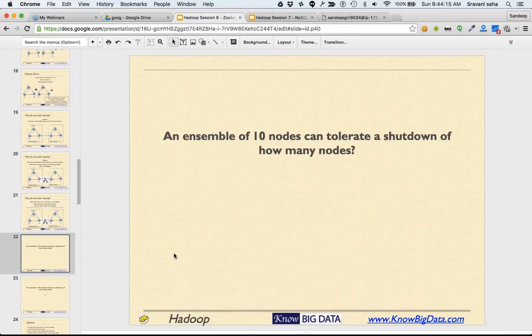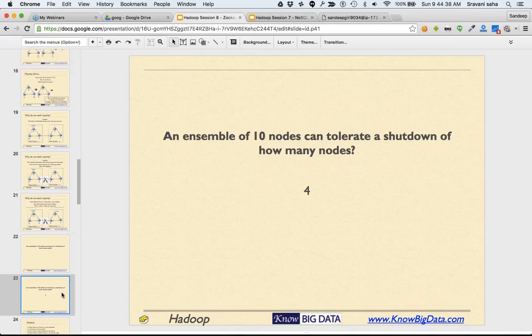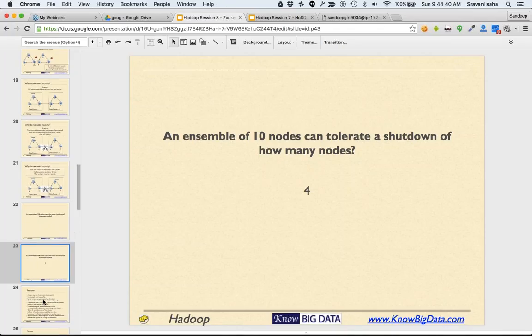All right. Now, quick question to all of you. An ensemble of 10 nodes can tolerate a shutdown of how many nodes? Quickly. That's right, Biswa. 4 nodes. Brilliant. Great. Thank you, Yashwant. Thank you, Mamta. Brilliant. All right.